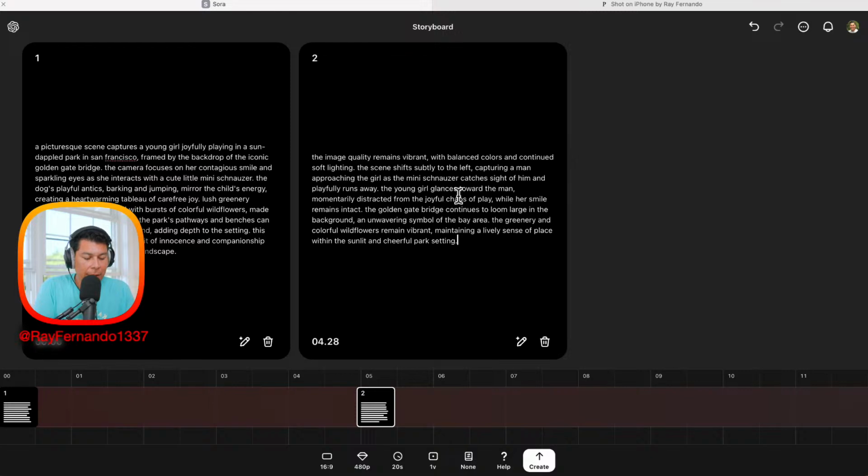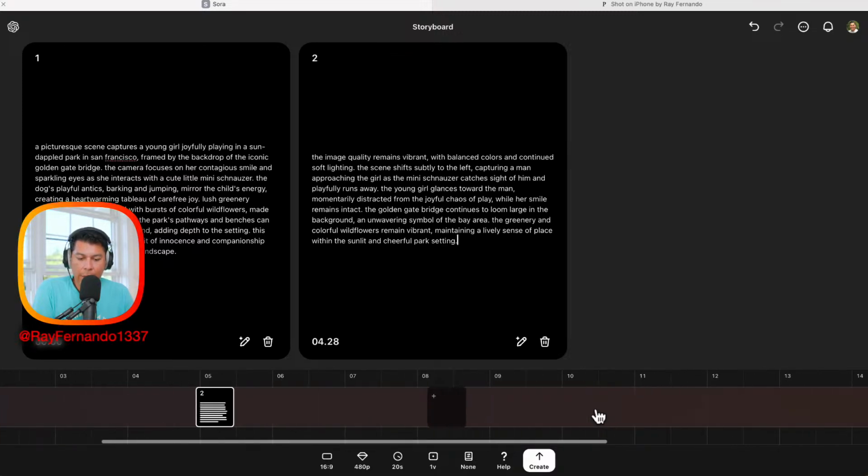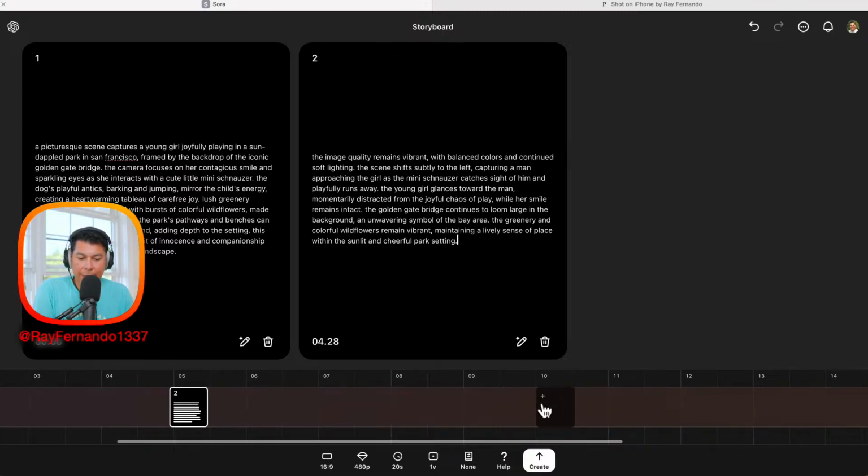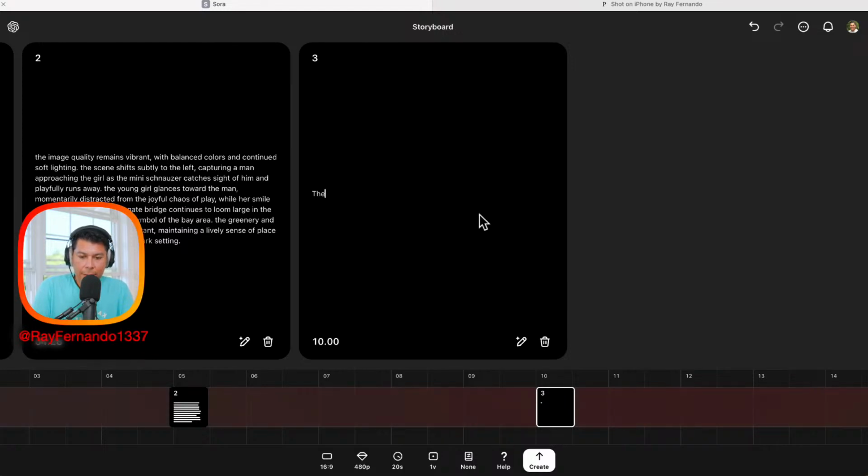Okay, wow. So the image remains vibrant with balanced colors and soft lighting, capturing a man approaching the girl. The mini schnauzer catches sight of him and playfully runs away, distracted. Then what we're going to do is, 5 seconds later, the dog runs across the Golden Gate Bridge into the Marin Headlands. Just kind of curious to see how this is going to turn out.